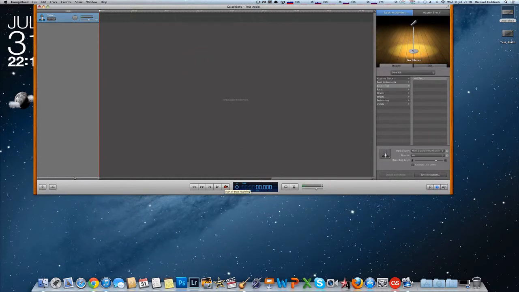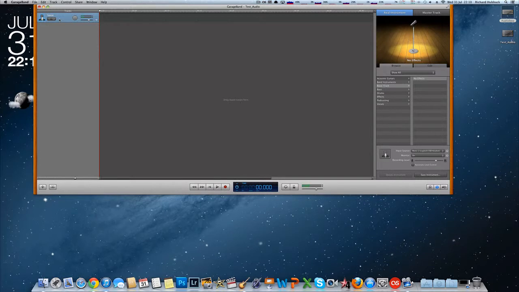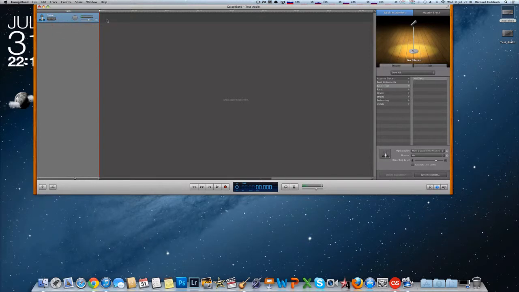You can record with this start and stop button here. However, on the previous version of GarageBand, the record button is up here in this section. Now, what's important here is that if you have a number of tracks, make sure the track that you want to record the voice on is selected. So there's only one track, but it's blue.